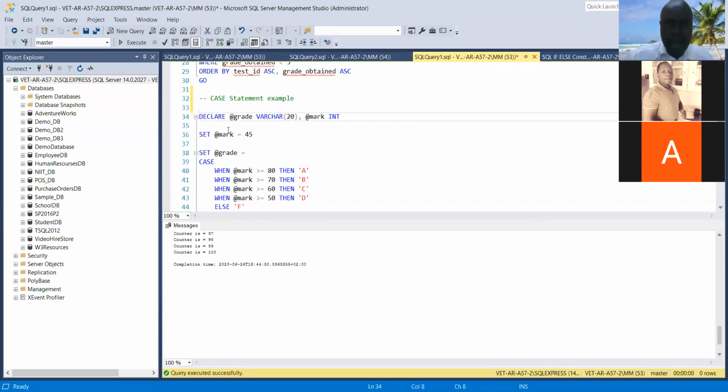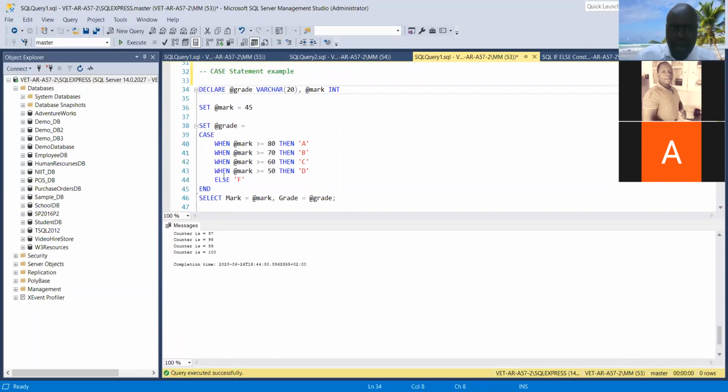Okay. So we have two variables. There's a variable for grade and there's a variable for mark. Then I set the mark for this example. I'm setting it to 45. I want to see what grade they will be. And then once I do that, I'm going to print this information in form of a table.